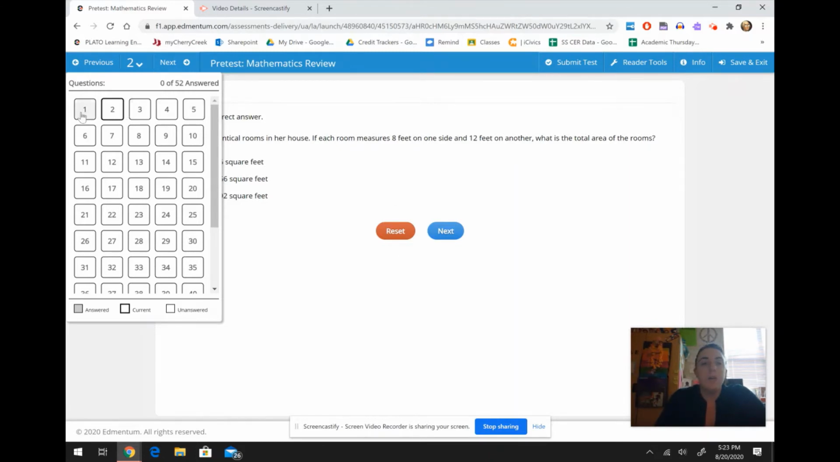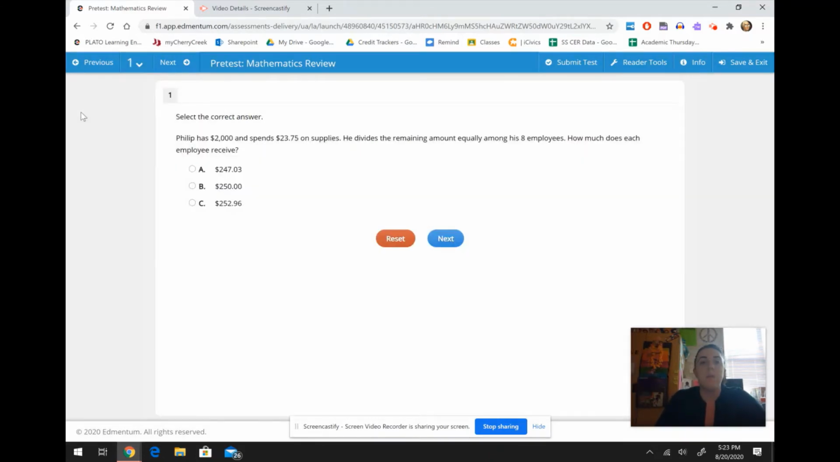When you ask for support or help from your teacher, they're not going to just give you the answer, but they can help break it down for you. So for example, let's go over number one. Philip has $2,000 and he spends $23.75. He divides the remaining amount equally among his 8 employees. How much does each employee receive?